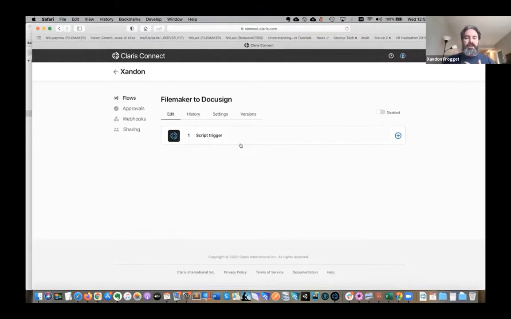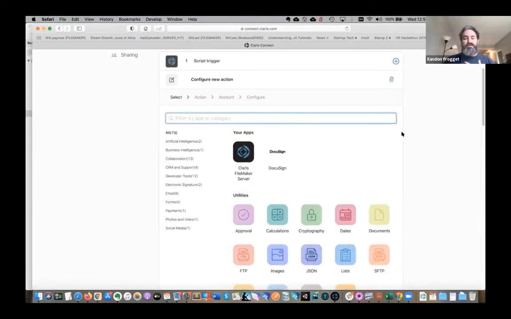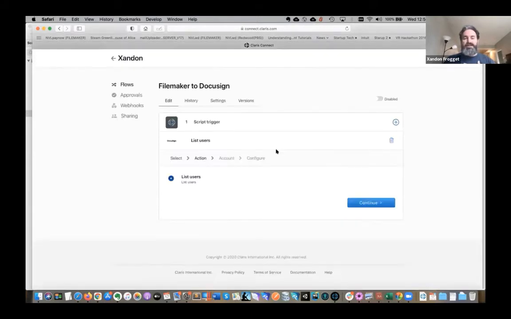Once it's able to do that, then you can add other items to it. So I've got my script trigger set, and my script is in FileMaker ready to go. Now, when that script trigger fires off, I want to ask Docusign what information I can get from Docusign. So I'll select Docusign as one of the items.